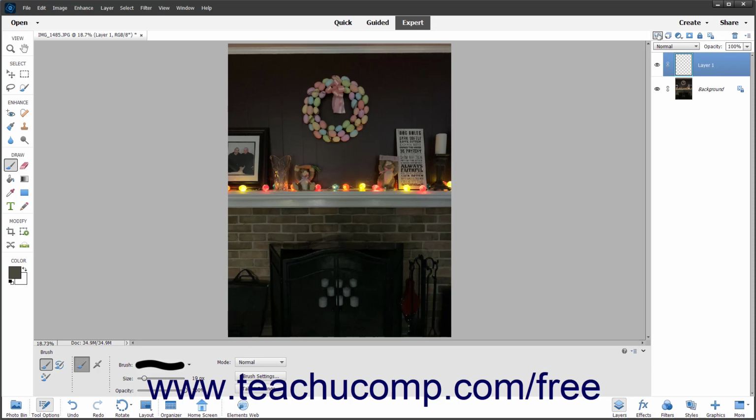If you open a photographic file like a JPEG in Photoshop Elements, the image content appears within a layer of this type, called the background layer, which has its own unique layer properties.